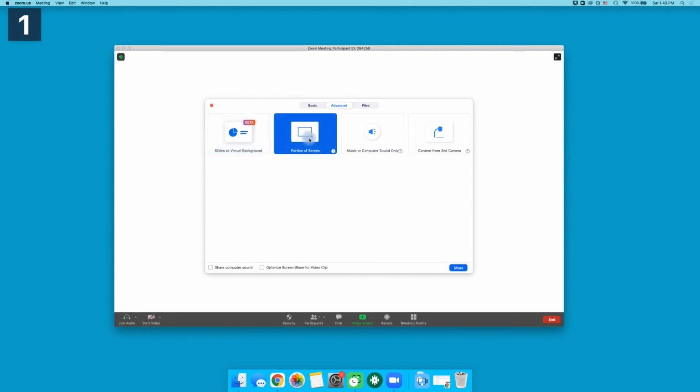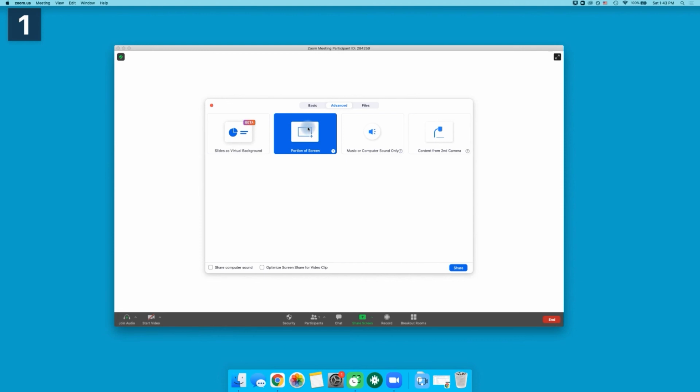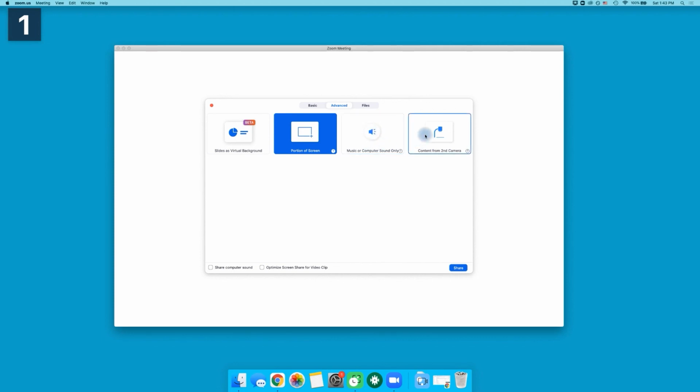Portion of your screen is for when you only want to show a portion of your screen, which is also a privacy thing. If you don't want to show your entire desktop, but just want to show a small portion, you can go ahead and do this. And then if you want to share only music or computer sound, you can go ahead and click this option. And then additionally, if you have a second camera attached to your computer, such as if you're doing a top-down presentation, maybe you're building something or drawing something, this is the option that you would click as well.